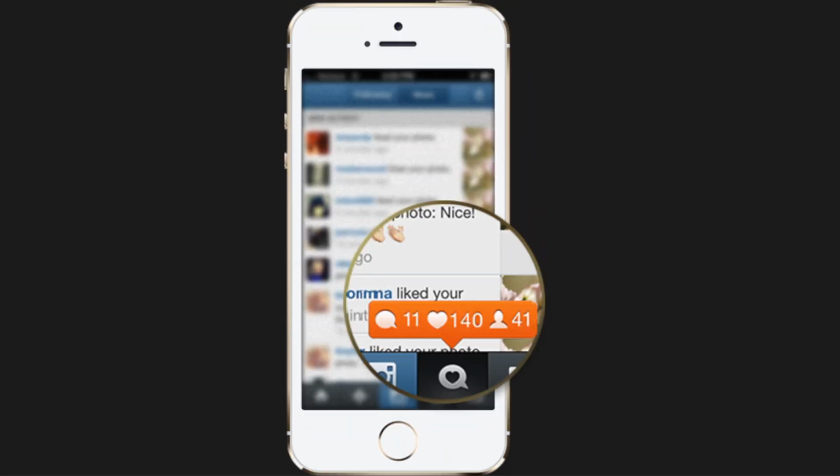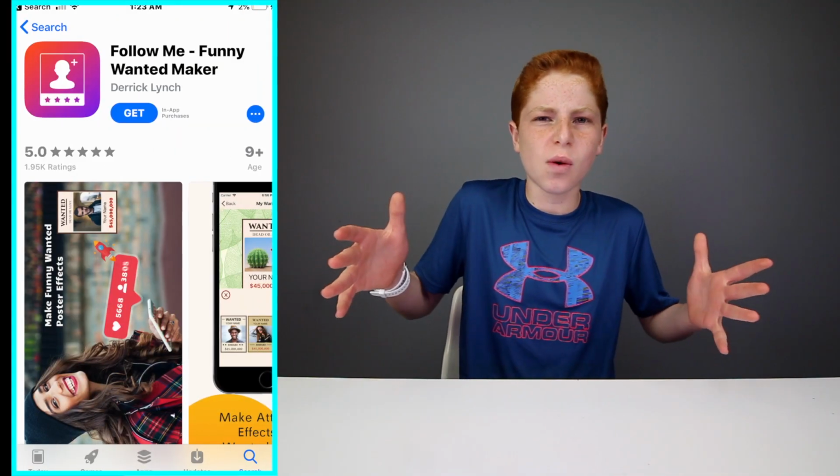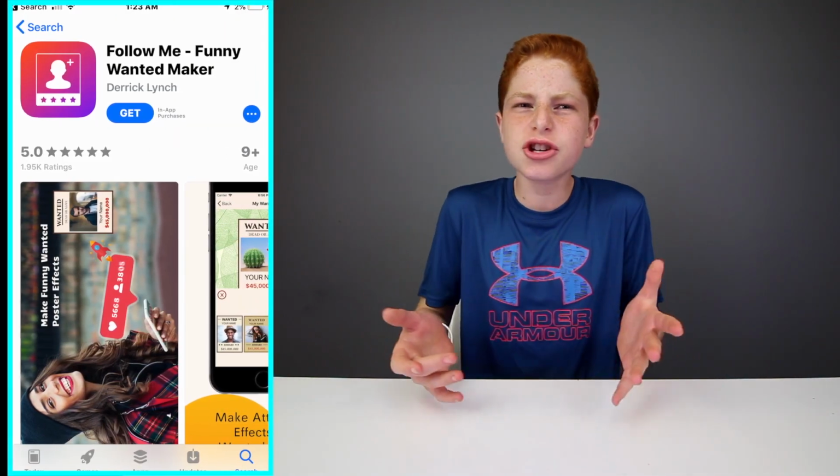So I saw this ad on Snapchat for an app that would seemingly magically give you Instagram followers. And so I was obviously a bit skeptical. So I decided to try it. I clicked on the ad and I downloaded the app from the App Store, but before I did, I noticed something. The app was for a wanted poster picture editing app.